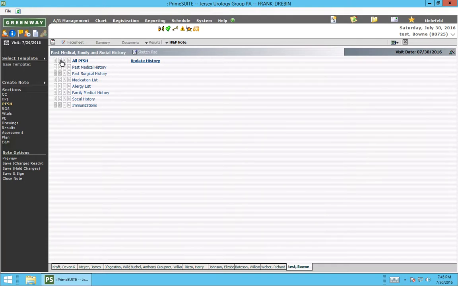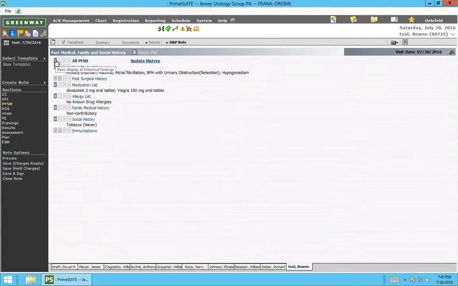If you leave it blank, nothing shows up in your note. Very important, if you just added stuff to the face sheet, click on this Update History to pull in the new history. I'll show you an example. So B is a basic display of historical findings. That's my favorite way to list things. And if you're doing a history and physical for a surgical procedure, you will need to pull in the history.